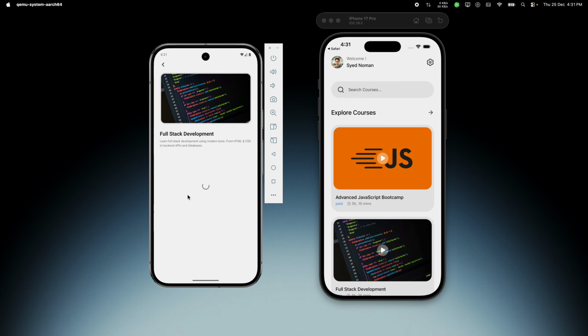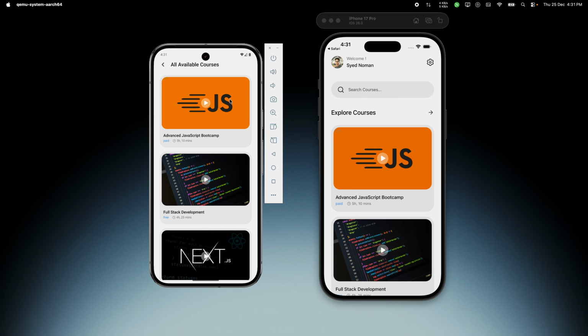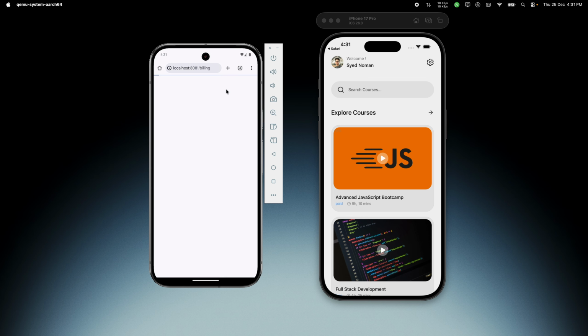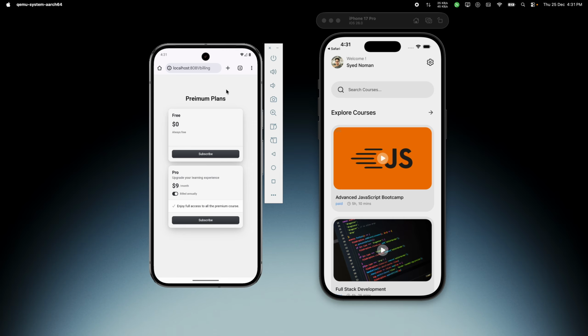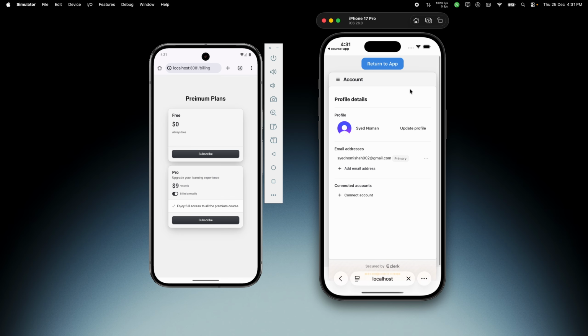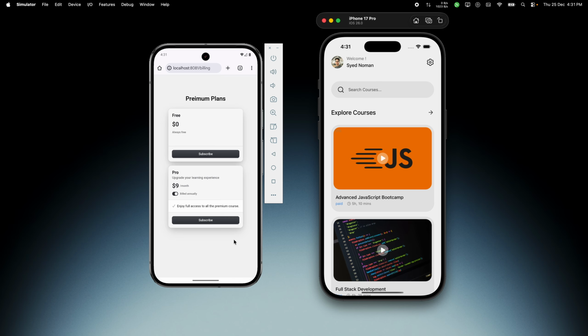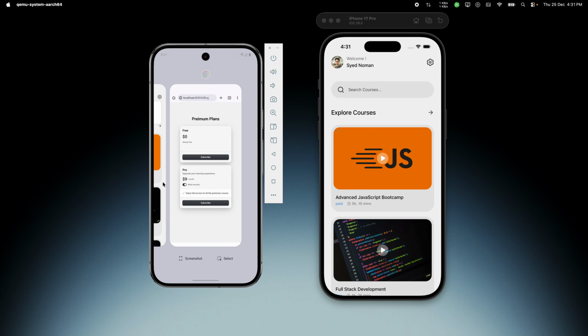If we click on any course, if it's free or paid, we should be able to see the course content because this user has the premium access. And we can still go to manage billing and see the user profile. This is showing the premium plans because I'm not logged in on the browser, but I'm logged in on the browser here. So if we go to the manage billing, this is going to show the user profile because I'm logged in on this one. So everything is working flawlessly on iOS and Android.